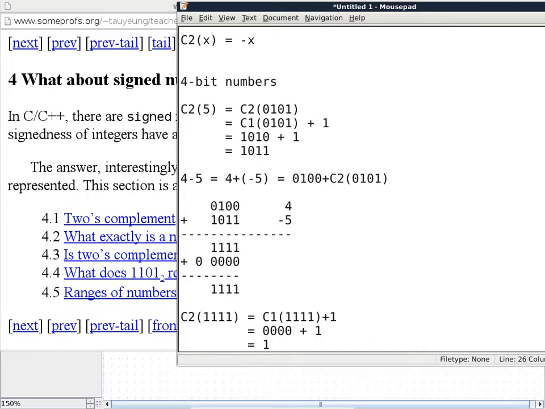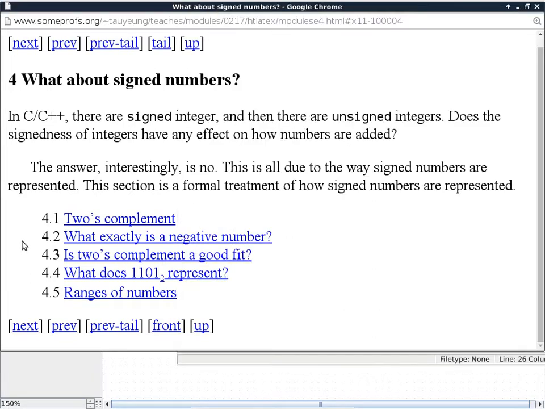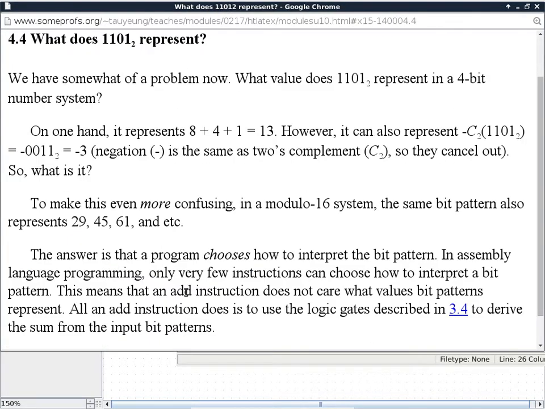Is that part okay? All right. So if that part is okay, we're going to move on to this one here.